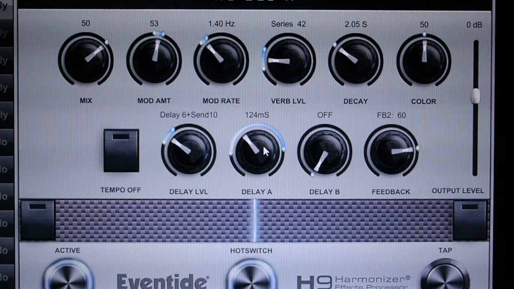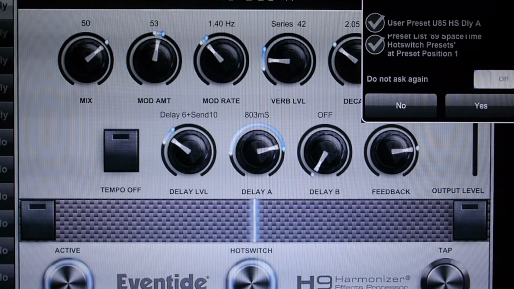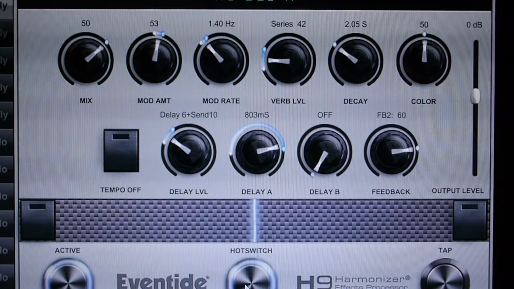So how do we get this change of hot switch settings to save and lock in and change to my new settings that I want to see happen when I hit the hot switch? All I'm getting is a return to the factory hot switch map settings on that parameter knob. Okay.